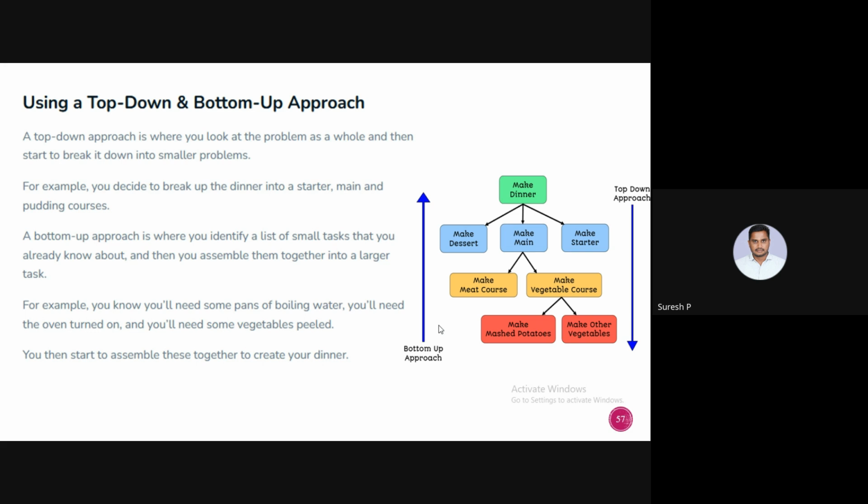And we are having main dish, and we are having dessert, and we are having starter. So all three combined together, and we can combine them into a module called what? Making dinner. So this is called as what? Bottom-up approach. So dividing a large one into smaller ones is referred to as top-down approach, and combining smaller ones and making them into a large one is referred to as bottom-up approach.